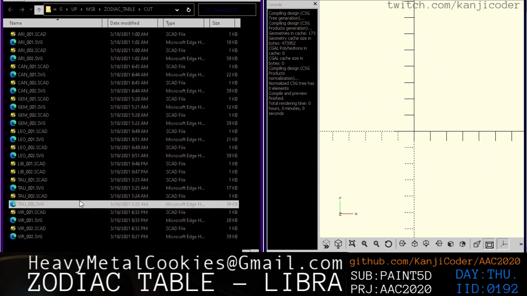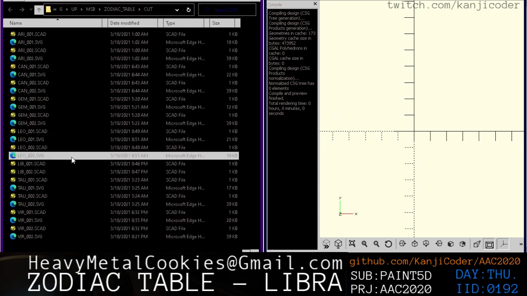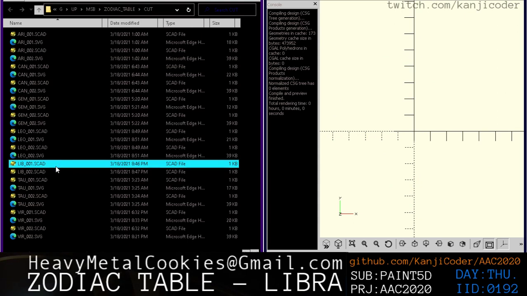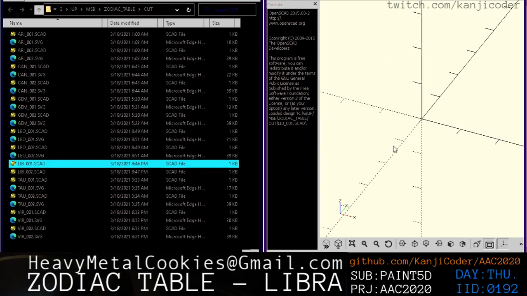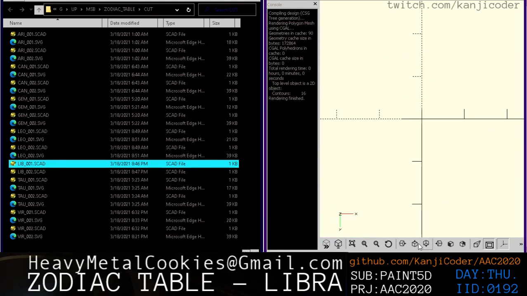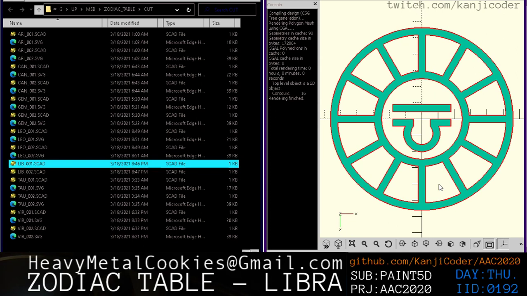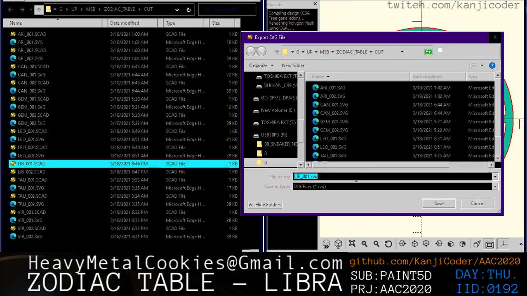Go into the cutting code. And we're looking at Libra, right? So did we make the Libra files? Yeah, we already made the Libra files, so we just got to open them up. And if we've done everything correctly... Are we upside down? Okay, we're upside down. Okay, cool. Export as SVG. And we're just going to call it Libra001.svg.